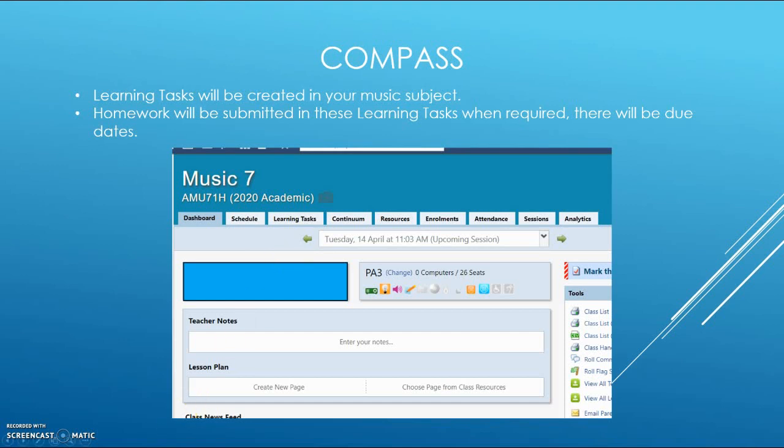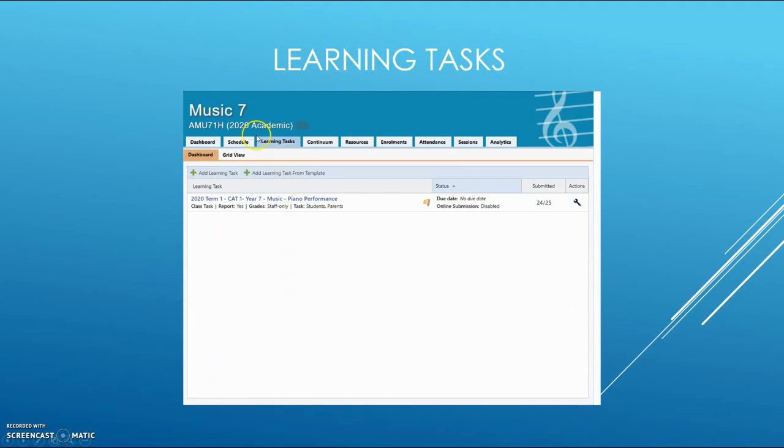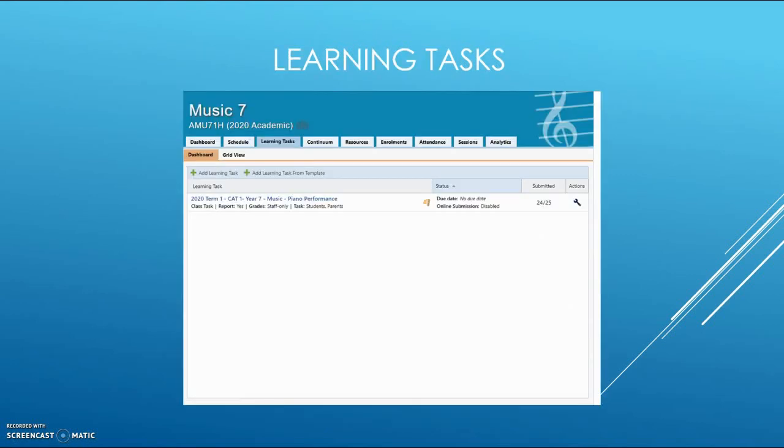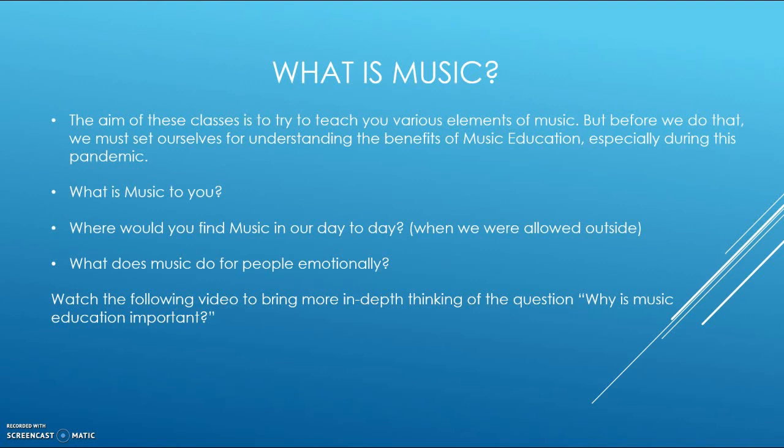Okay, your learning tasks will look like this. If you click on the learning task tab, the tabs will be different on your subject, which, by the way, you would just click into music and there'll be tabs. One will say learning tasks, and there'll be a list of learning tasks that will come up. Depending on the homework we give you or the task we give you, a learning task will appear in relation to that. So all our teaching is going to be done via videos and instructions, which will be on lesson plan. So just making sure you understand that. And all these videos will be on YouTube for you to access.